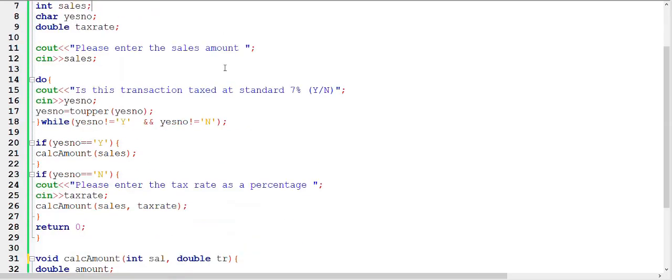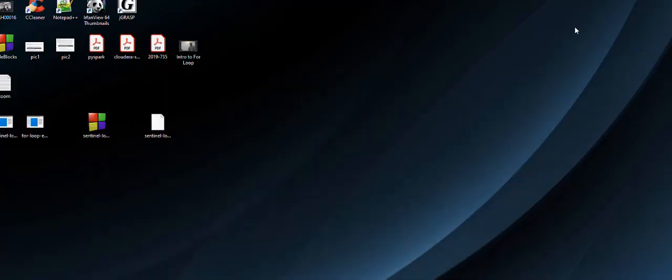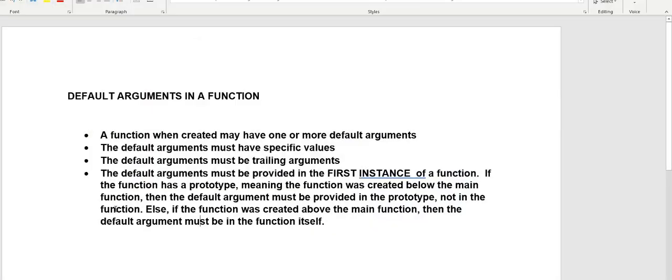Okay. So let me just go over them. I have them in a Word file. If I bring up my Word file, it should be here somewhere. Here it is, right? Hope you guys can see this. So what are the default arguments in a function? I'm going to put this thing on Blackboard also.